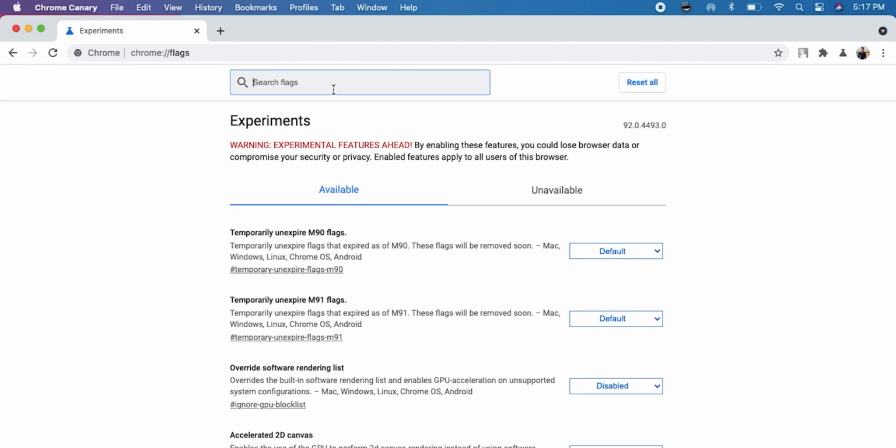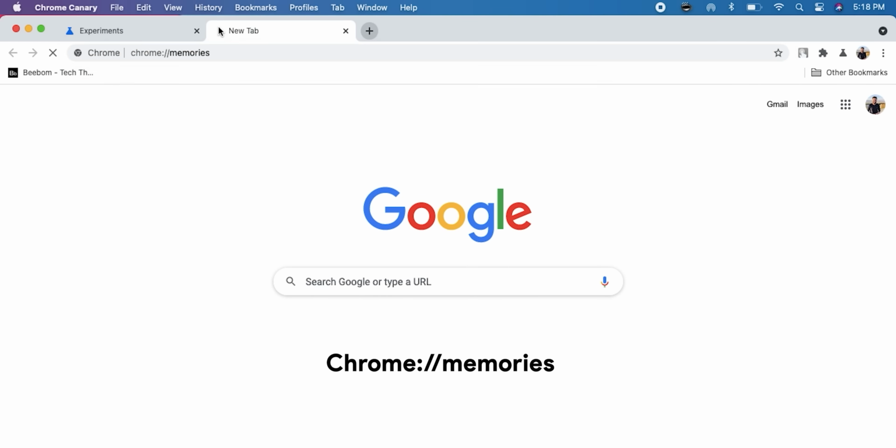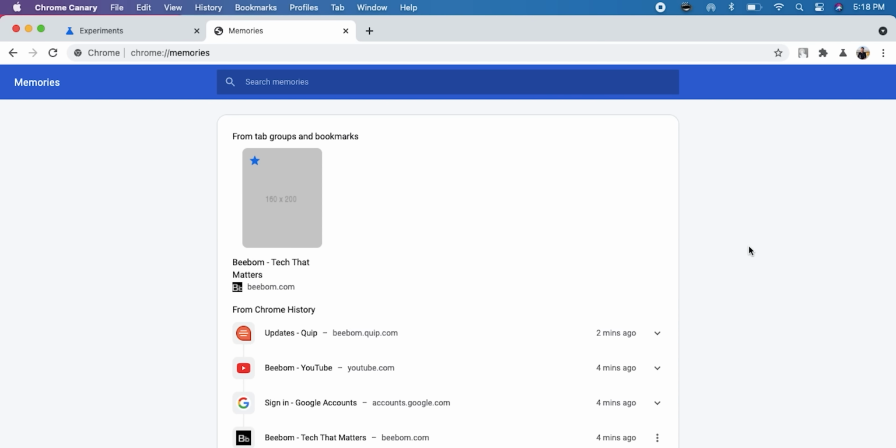Now, another new feature in Chrome is the new Memories page. And this again is a feature that's only available in the Chrome Canary build. First up, you have to enable it via Chrome flags. You can search for Memories here and just enable it. Now you can go to this address, Chrome Memories, and well, this is the new Memories page.